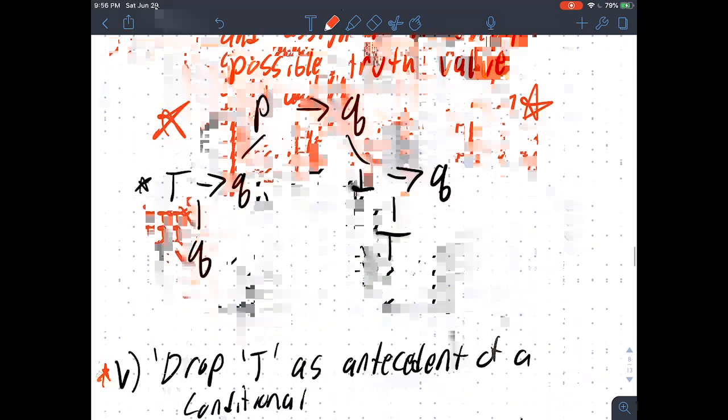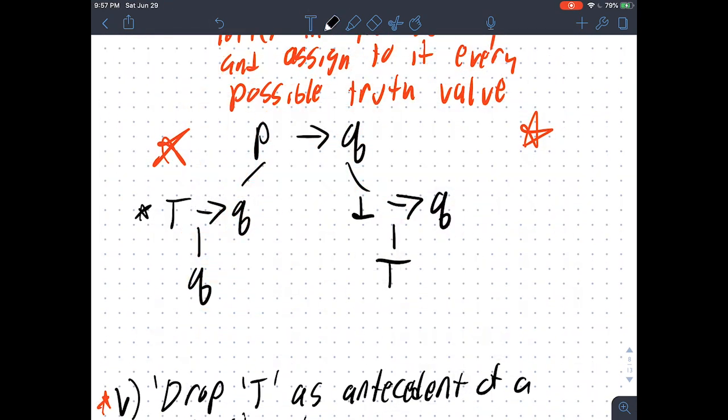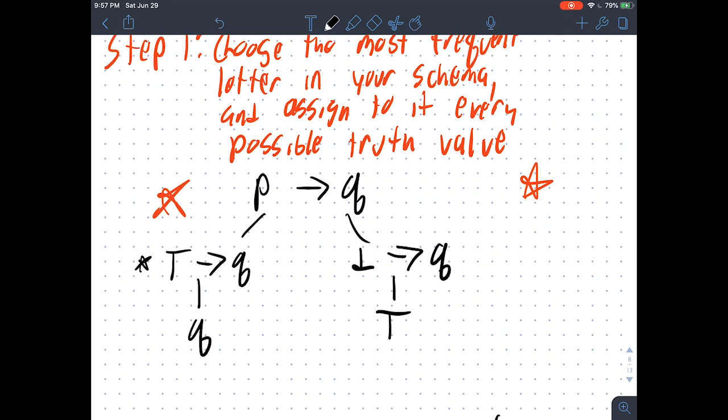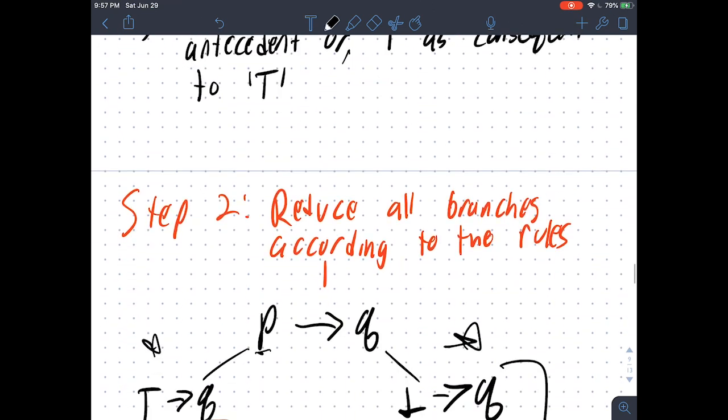So we can't reduce this anymore, right? So we have true on one side. If our truth value analysis terminates in a single true or a single false in one branch, then we're done with that branch. But what if it ends in a letter, like Q here? Well, the only thing we can do is go back to step one, choose the most frequent remaining letter, I guess, and assign to it every possible truth value.